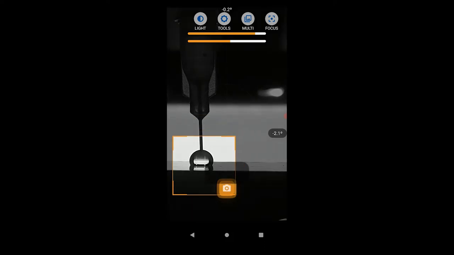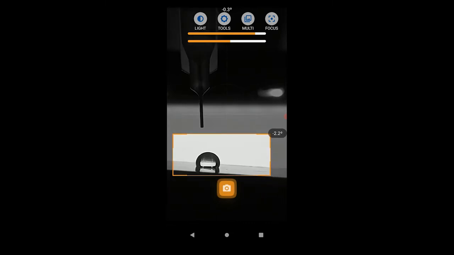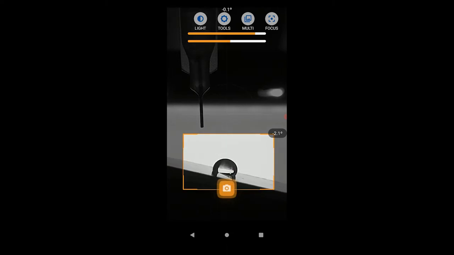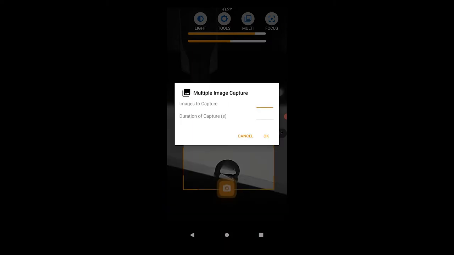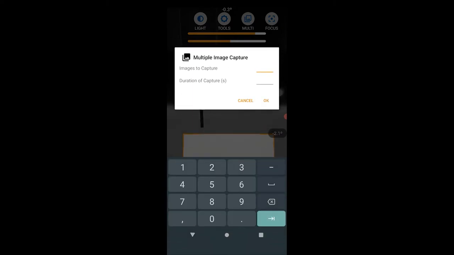Be sure to adjust the orange cropping window to take into account the stage rotation and droplet sliding. Start tilting the stage and adjust the cropping window accordingly. Once the droplet is close to the critical point, it is recommended to use the multi-capture feature. The app's multi-capture function can be used to take multiple images in a set time frame.